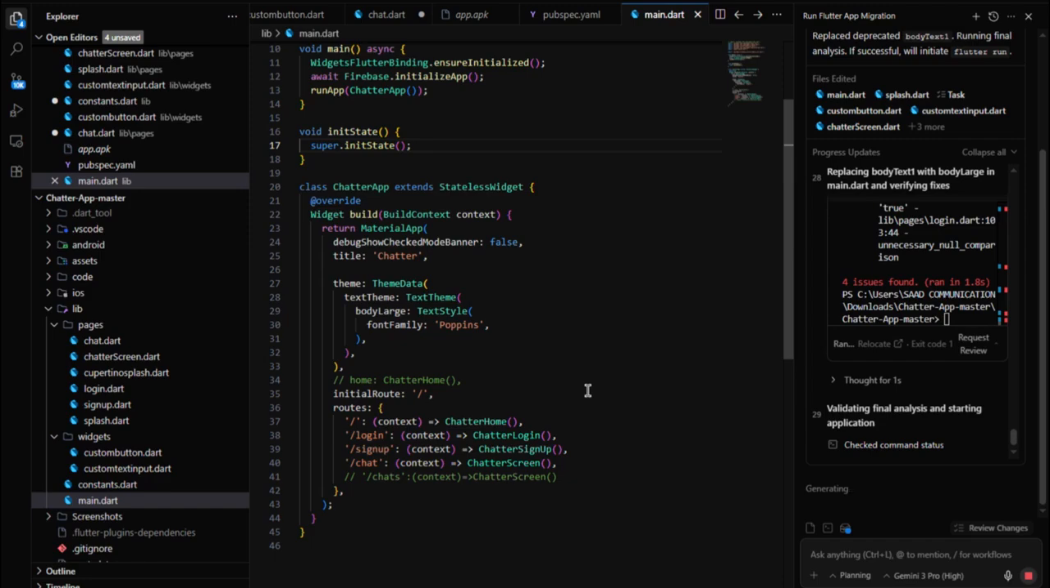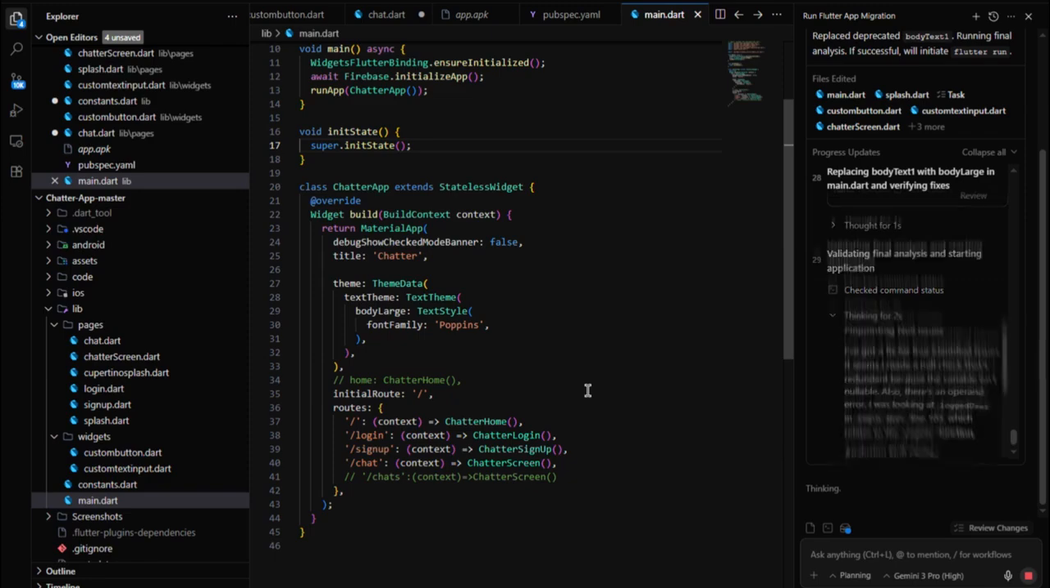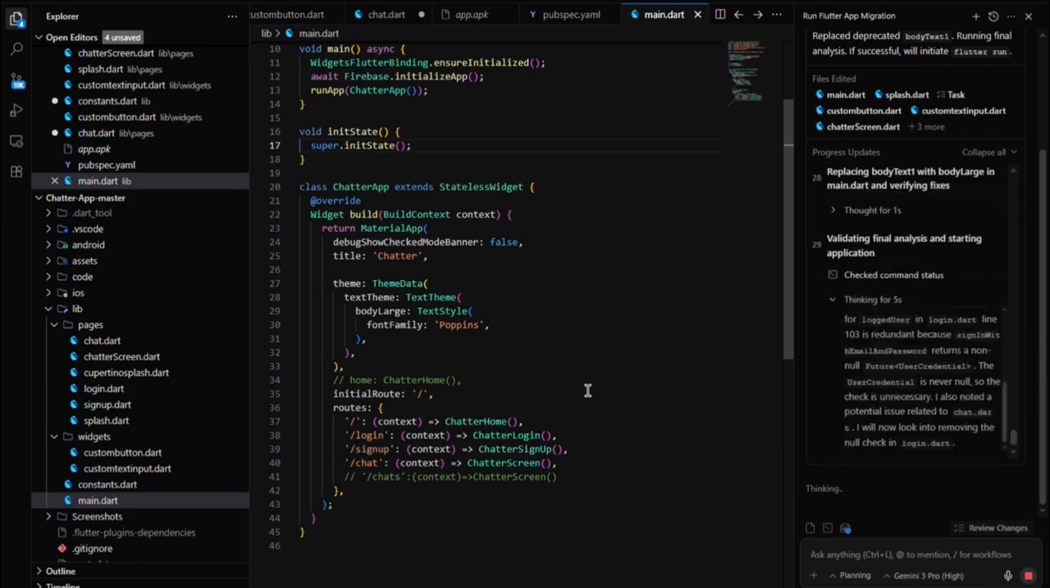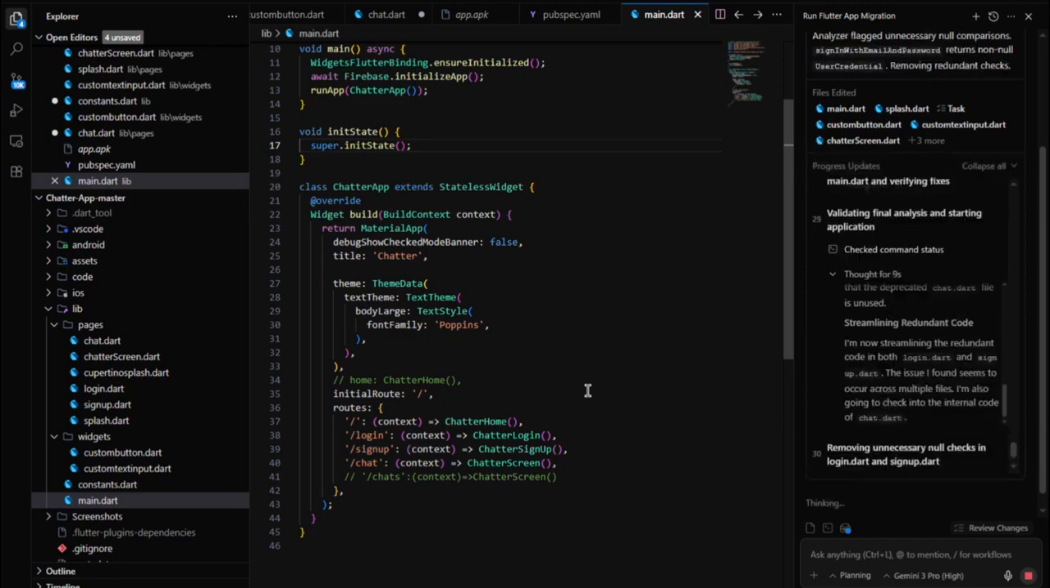Okay, in the next part we will set up our backend. There are four parts. In the third part we will set up our backend, and in the fourth part we will build the full backend of this chat application.